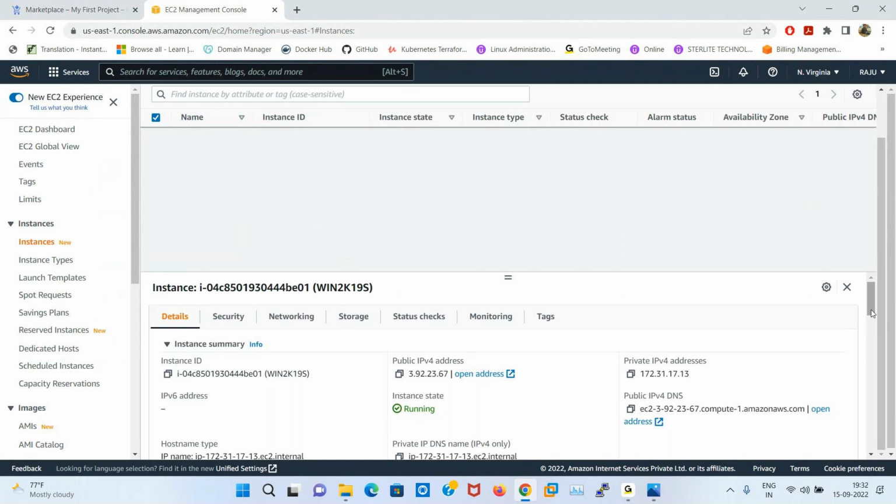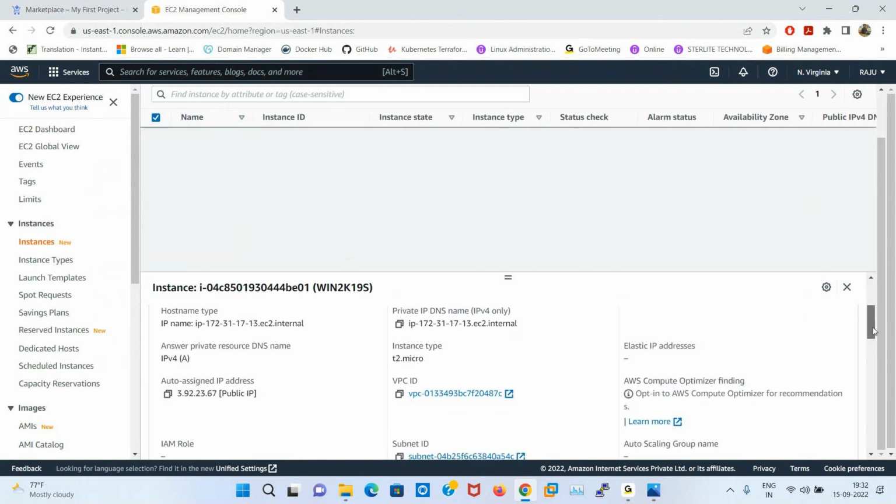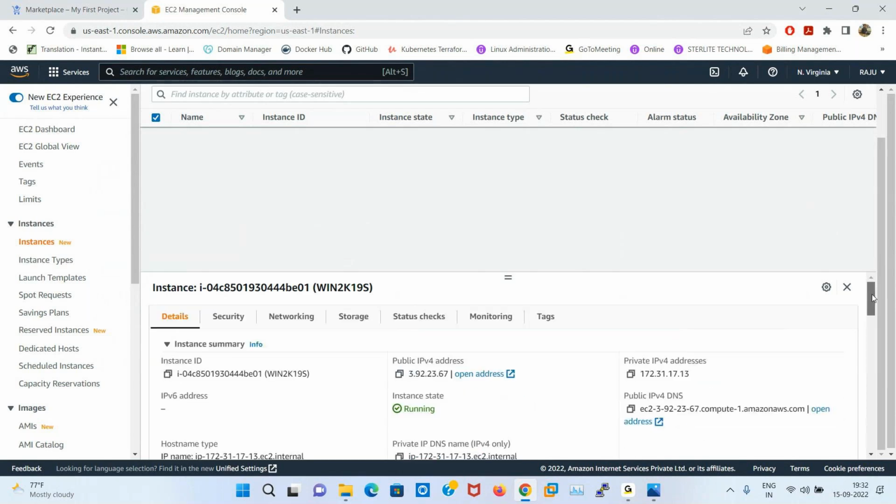And what are the remaining details here? The computer host name and the private IP address. And then here are the instance details. Platform is Windows, and then the AMI ID, which image you selected, and the image name you selected. Okay, I selected Windows Server 2019. And the launch time is Thursday, September 15th. So 7:29 is in Indian Standard Time. Two minutes ago you launched the instance. So every instance's details are here.